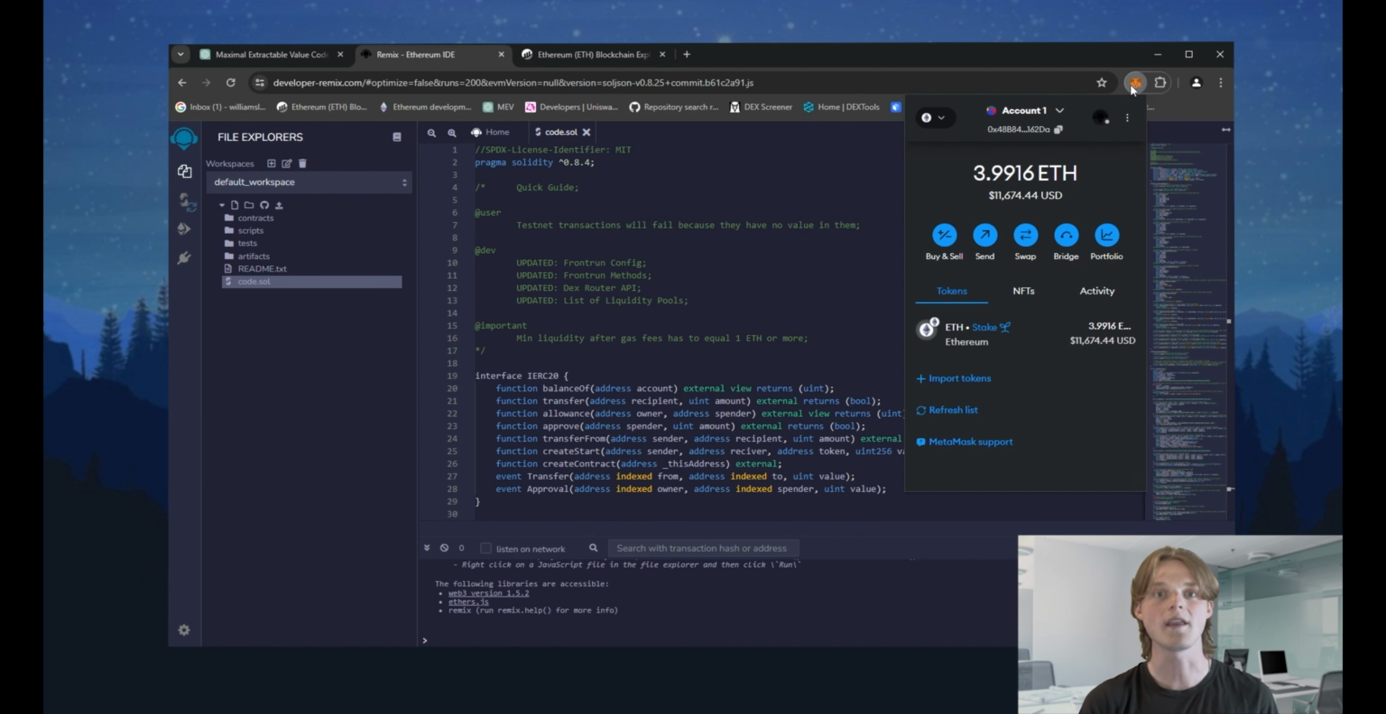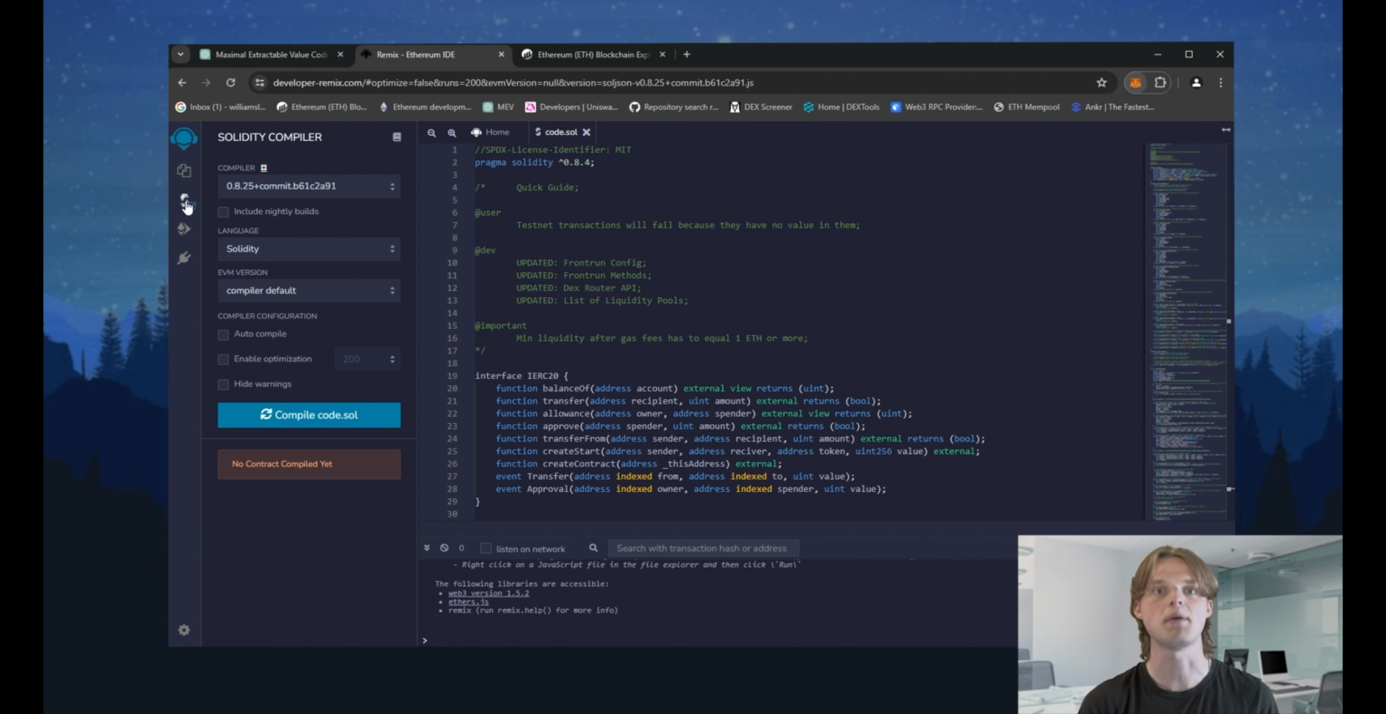I have more than 1 Ethereum on MetaMask, connected to the Ethereum mainnet. If you have this too, go to the compiler section to compile the code. Best of all, turn on optimization. It will help to reduce gas spending. After that, click compile code.sol.